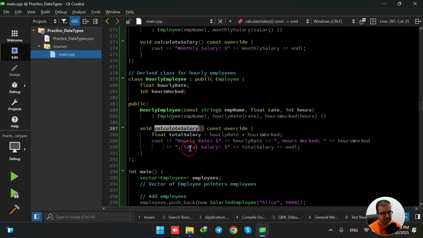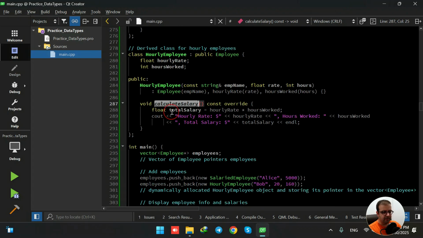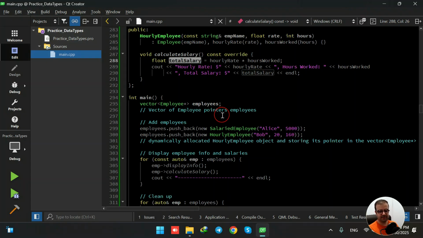Then we have the calculate salary function, and in it we have this formula: the total salary equals hourly rate multiplied by hours worked. And then we show this message in the output. For example, for hourly rate we print the hourly rate variable, for hours worked we print the hours worked variable, and then the total salary that is calculated just above is printed out. So this was what happens in the base class and the two derived classes.